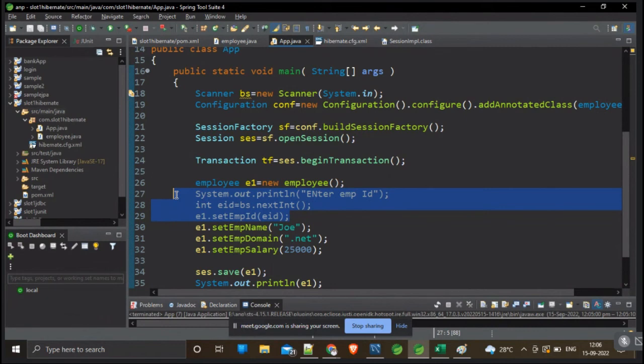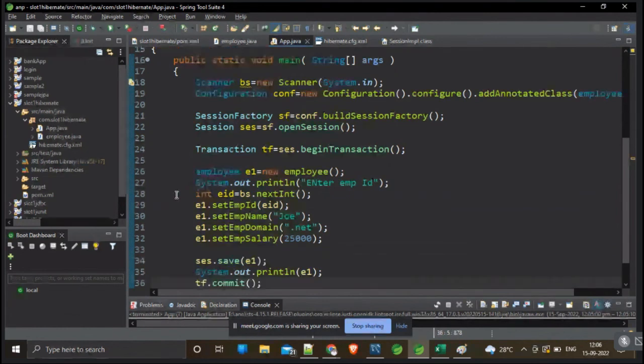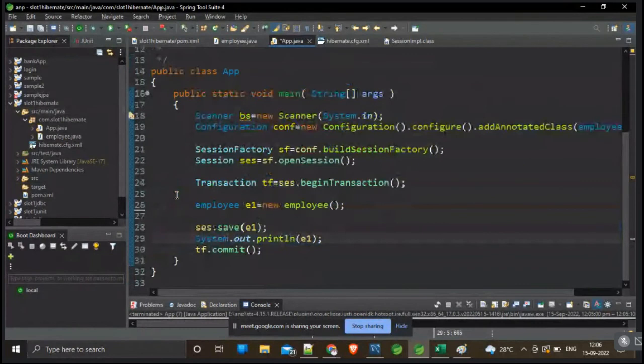Here we can do that by using something called a get method. Actually, we are using the save method to save the values into the database, right? So here you can use the get method. Actually we don't need all these things, so just remove everything, and I'm just commenting out this.